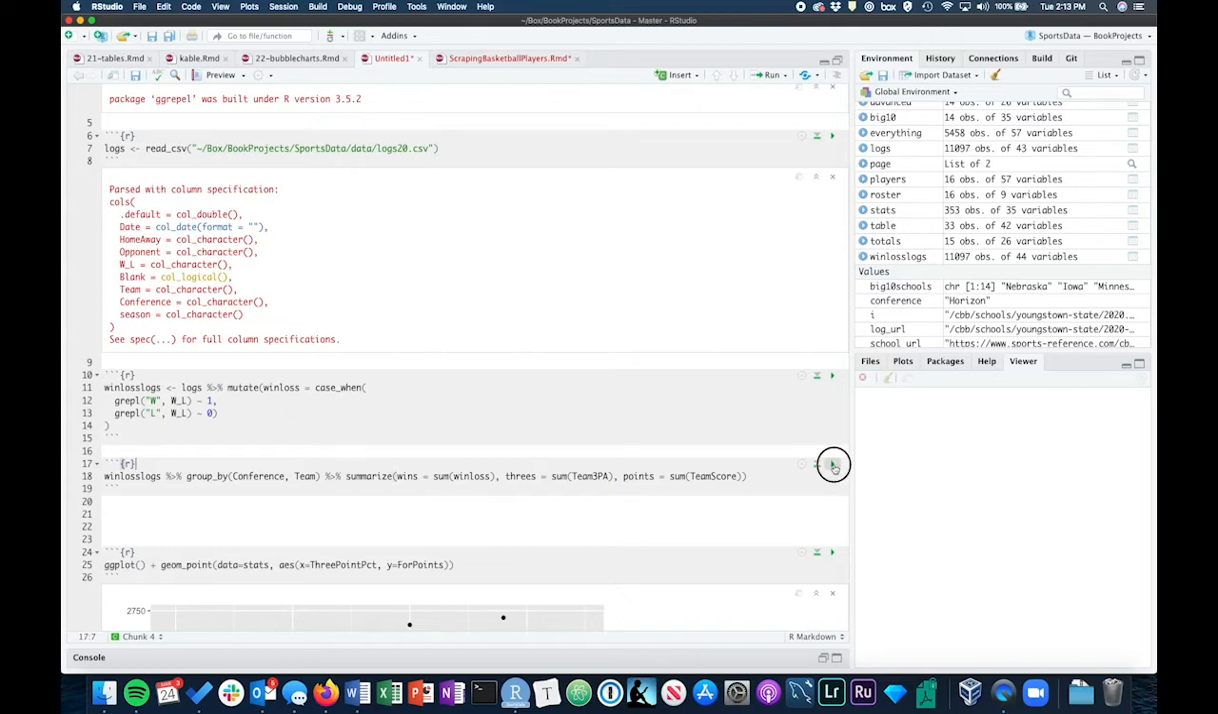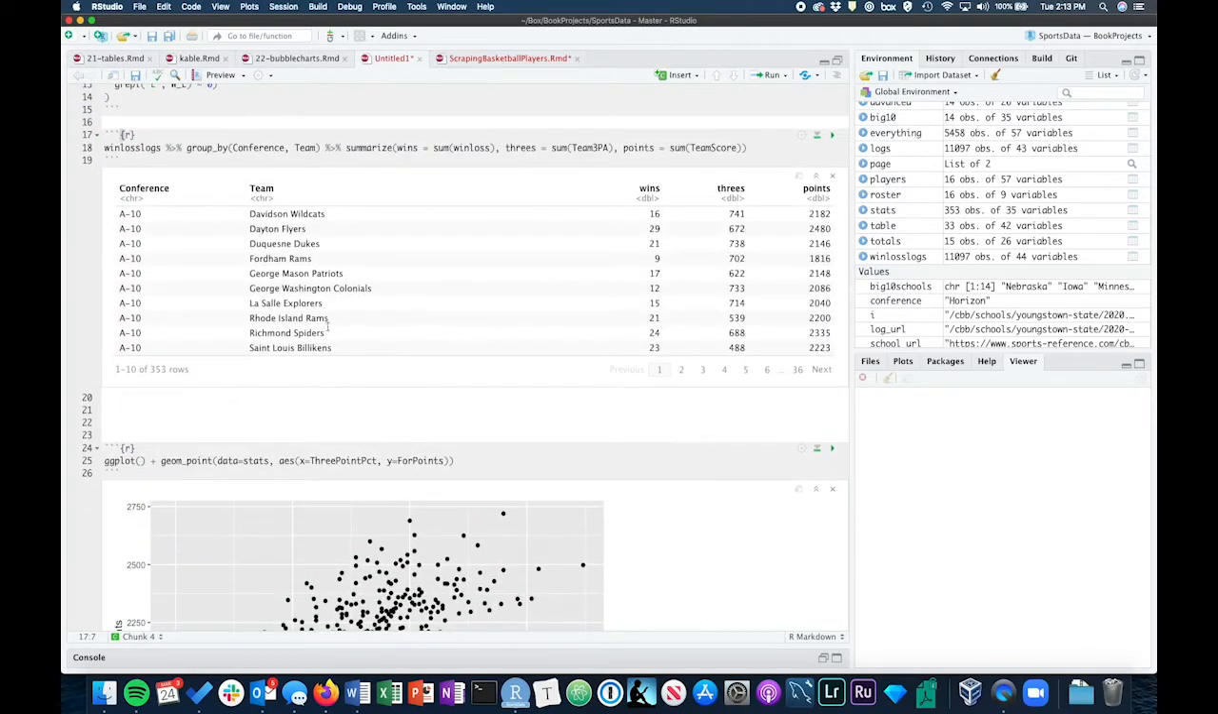And so if I run this, I should get what I expect. Here is the conference, here is the team, here's the number of wins, here's the number of threes, and here's the number of points. So the Davidson Wildcats of the Atlantic 10 Conference, or the A10 Conference, I think it's the Atlantic 10, I'm not 100% sure now I say that: 16 wins, 741 3-point attempts, and they scored 2,182 points in the course of the season. So that looks pretty good.